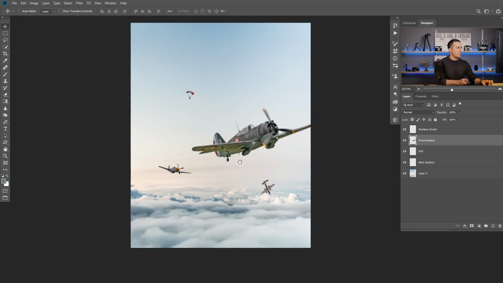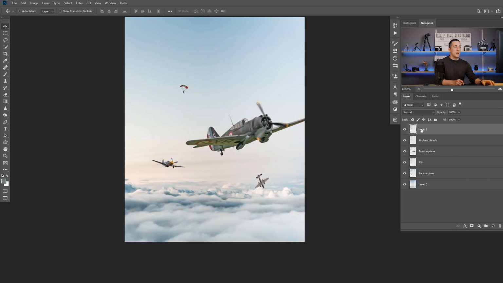Actually, I like the first position. All right, guys, now I'll create a new layer and rename it to smoke trails.